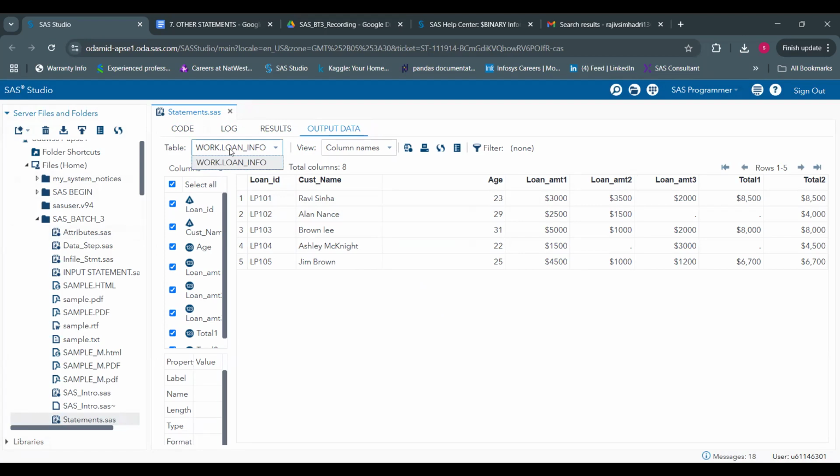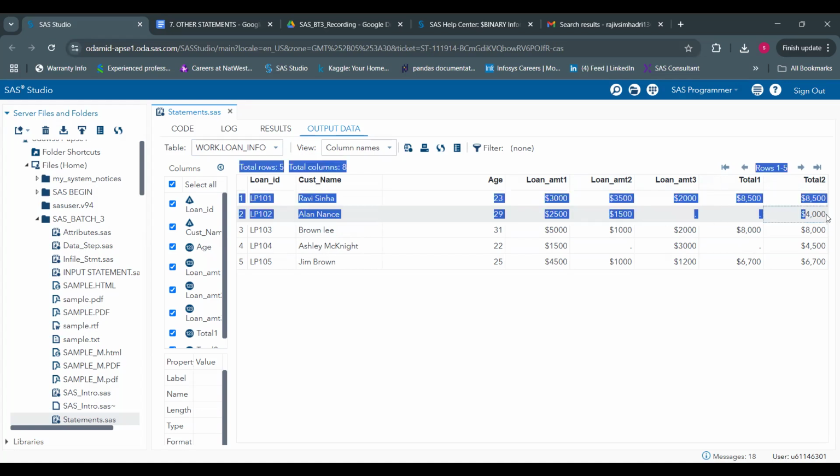So if you see here, in total 1, we used the sum statement. In total 2, we used the sum function. What is the sum of loan amount 1, 2, 3? It goes row wise, ma'am. Here we have 8,500. Here we have 25 plus 1,500 is 4,000. But here we have a missing value in terms of the sum statement because loan amount 3 is a missing value. Right, ma'am?